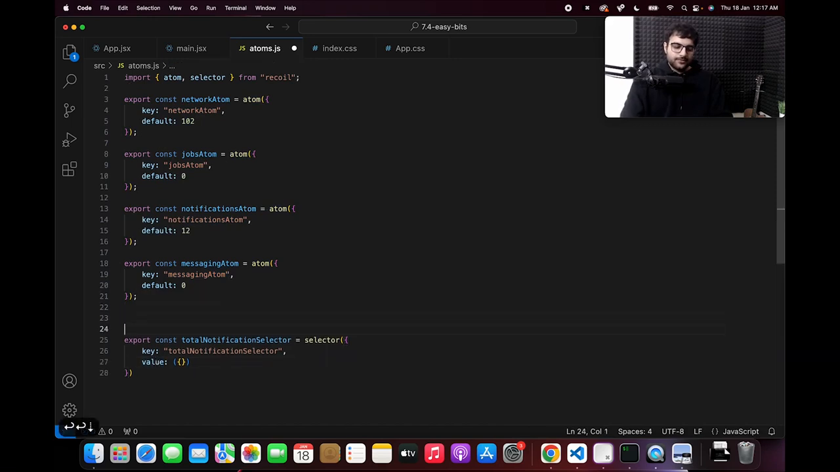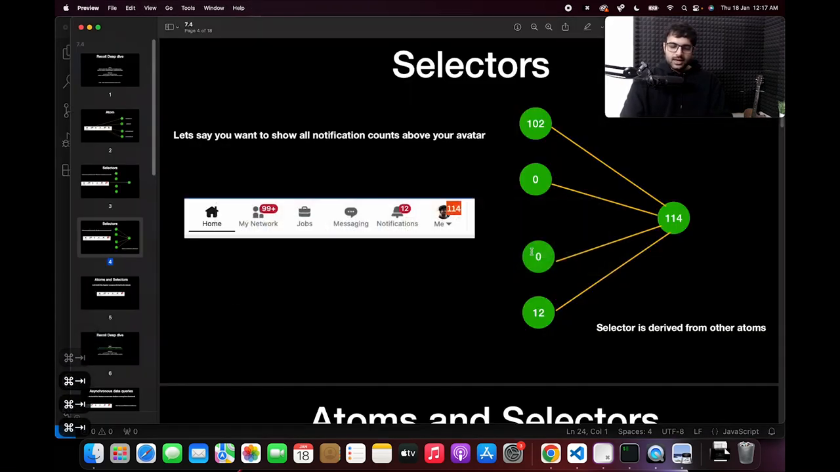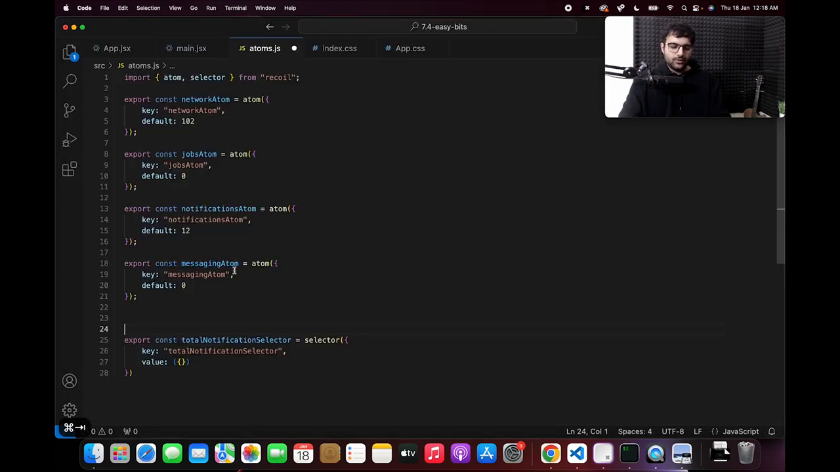What is a selector? If you look at the slides, a selector is something that can be derived from other atoms or even other selectors. If you have a bunch of atoms and you know there is a value that can be directly derived from these, does not depend on any other external source, does not depend on your backend, then you can simply say, okay, I am going to define this as a selector.